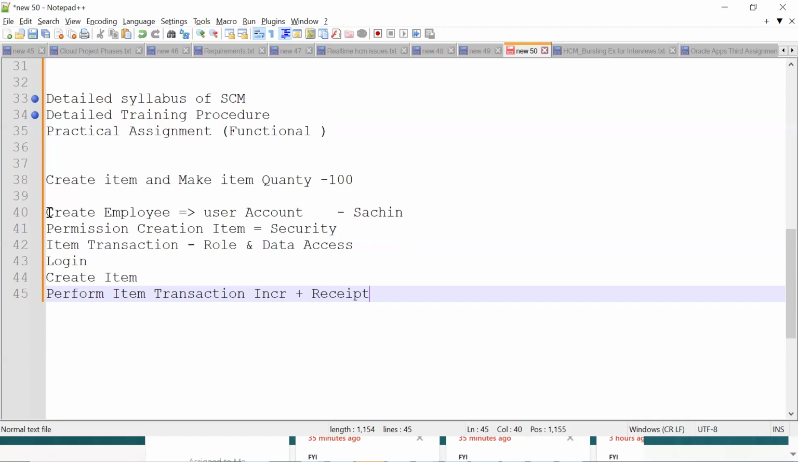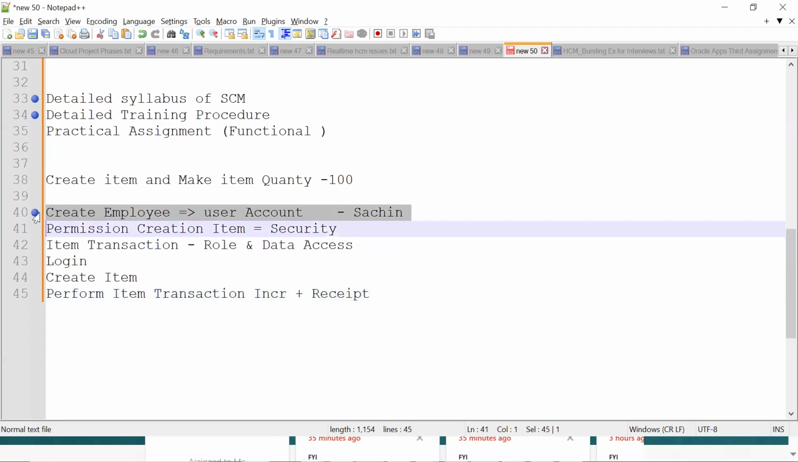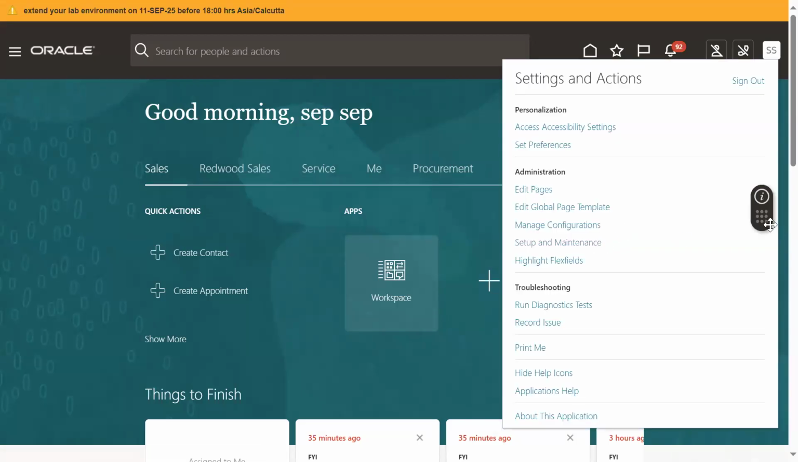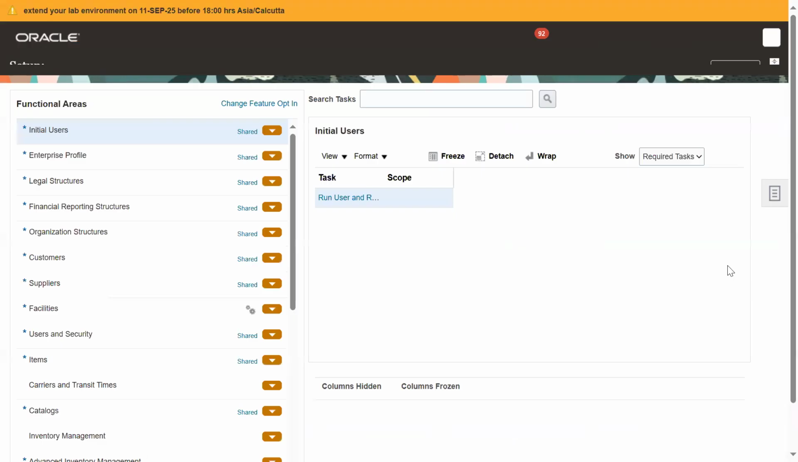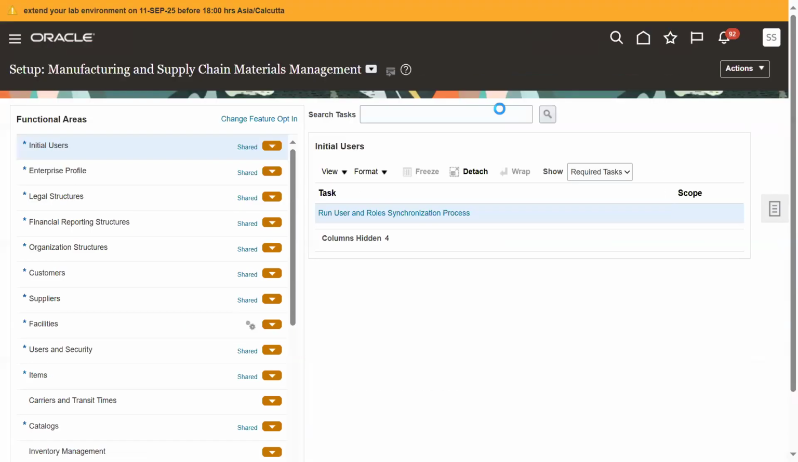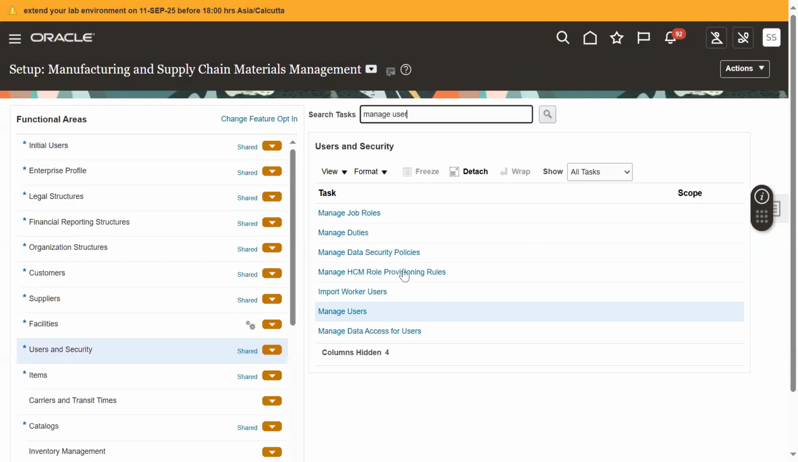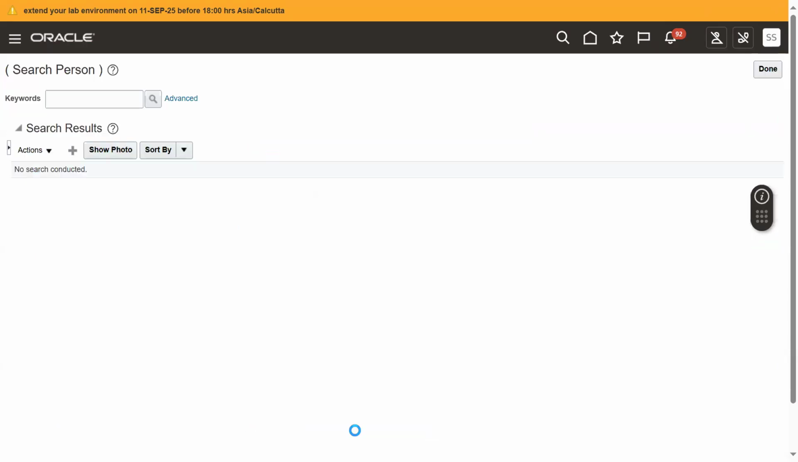Okay, so let me perform the first setup. Create an employee and user account. Log into the application here. Go to the user menu, Setup and Maintenance. Now there is a task here, Manage Users. Search for the task. I'm hiring an employee and creating a user account. Click on this. I'm going to hire an employee.